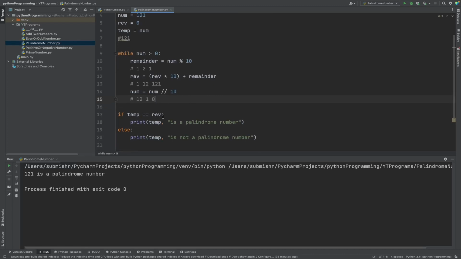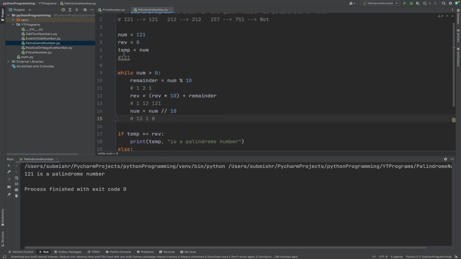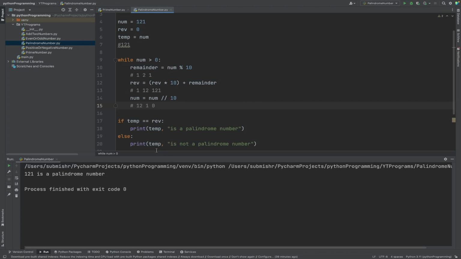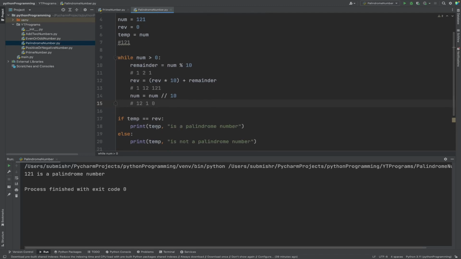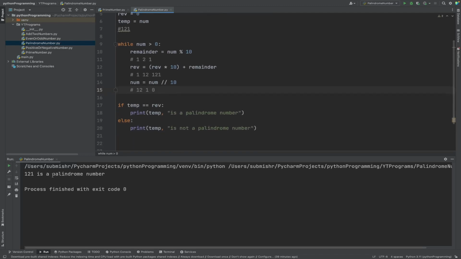If temp is equal to reverse, what is the temp value? Temp value is equal to 121, because we have assigned the number value to temp. If I would have taken number here, what would have happened? Number value is 0 now, so I would have compared 0 with reverse. That is why I have taken another variable temp and assigned the number value to it. So here I am comparing. If temp is equal to reverse, temp is 121 and reverse value is 121. Is 121 equal to 121? Yes. Then print temp is a palindrome number, 121 is a palindrome number.